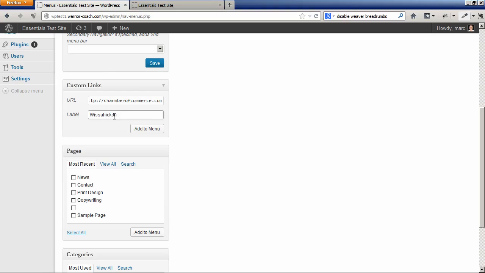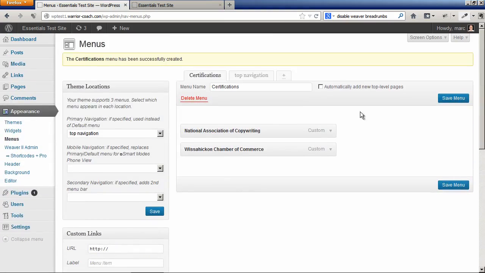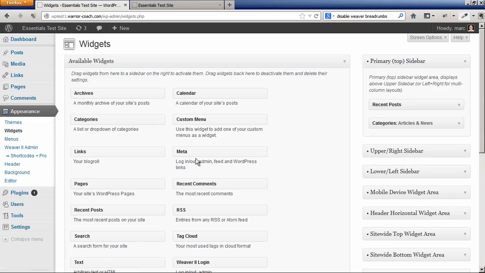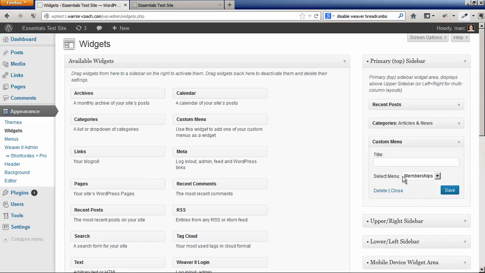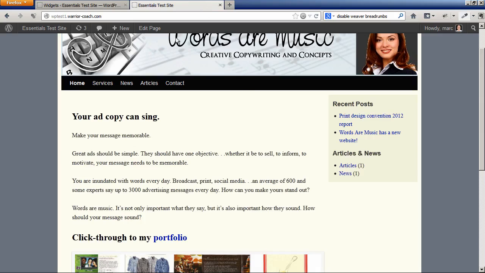Wissahickon Chamber of Commerce. And actually we're going to call this Membership here, and we're going to save the menu, and then go back to your Appearance, Widgets and add this custom menu to the primary sidebar widget area. And it's going to ask you what menu you want, and we're going to call it Membership. Save, and now refresh the site. See what we got. And now you see this way you can add custom links to your sidebar to either internal or external pages.